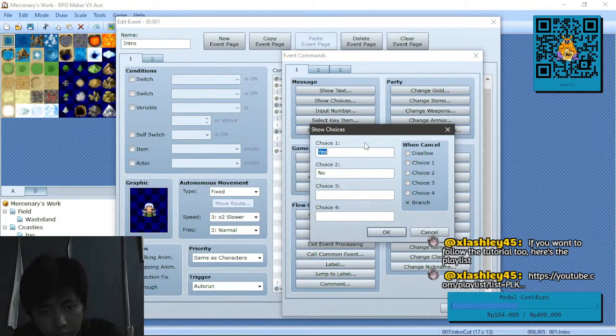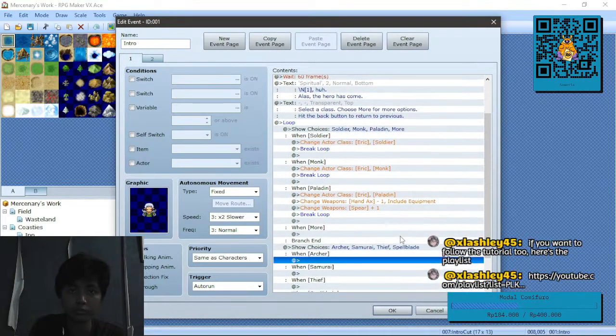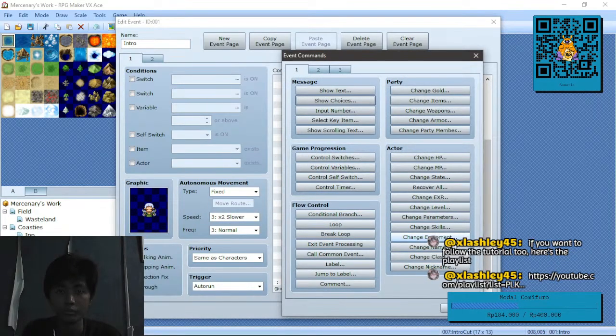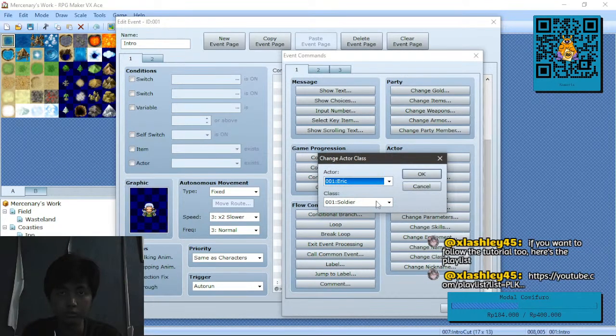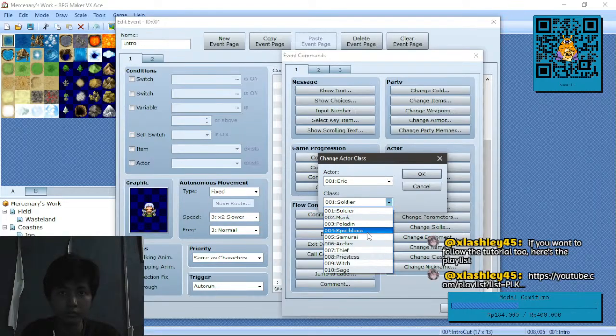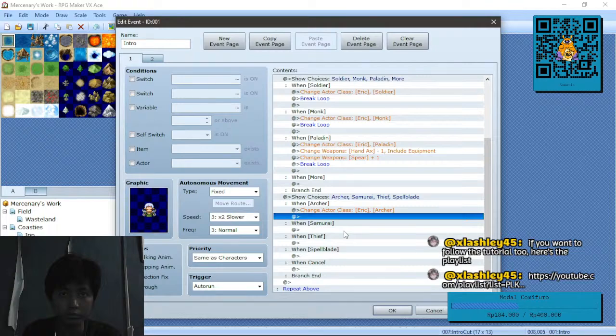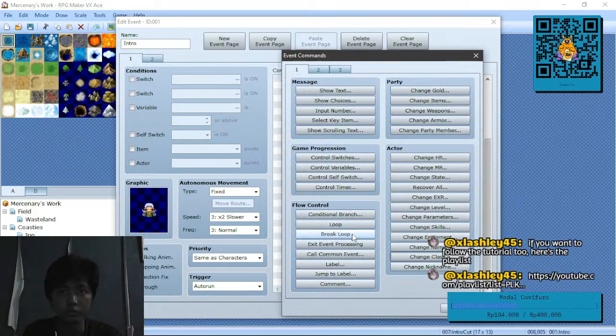So I'm just going to add 4 more classes: Archer, Samurai, Thief, and Spellblade. And we're going to do the same thing here. So just keep in mind, again, you will have to change the starting equipment for each one of these classes so that your character has a weapon to use to start the game. So I'm going to just speed through this here.